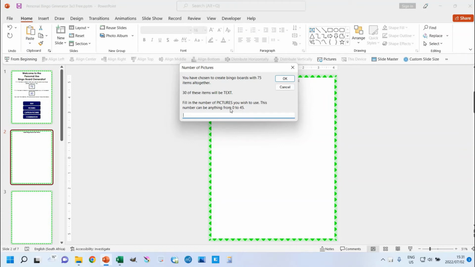It has worked out the difference. So it's telling you how many you can use. You can't put anything higher than 45 because you don't have 45 left. You've already used 30 of the 75. But you can fill in 0, and I could have done that for text as well. If you don't want to use text, if you only want to use pictures and caption pictures, you just put in 0, and then it'll know that you are not going to be using that particular type of item in your bingo board or in your bingo game.